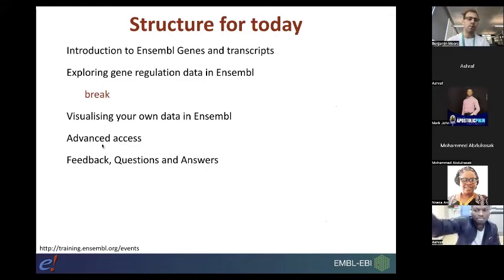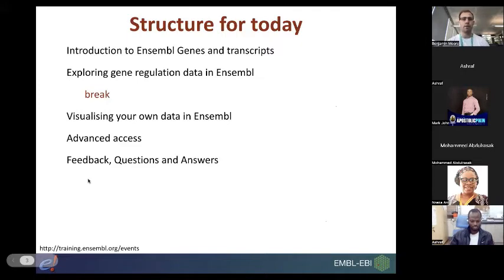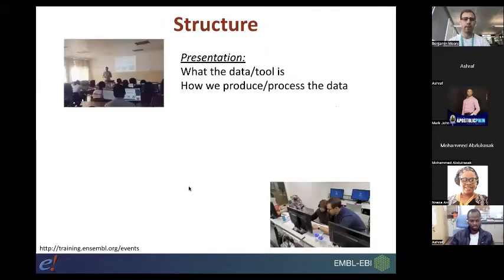So this is thinking about some of the ways that we can access Ensemble data not through the web browser. So all of the modules today are going to be thinking about how we can use the online genome browser through our computers. But there are some other ways that you can access larger data sets, not through the online web browser. And then at the end, we're going to have time for some feedback, and then also time to answer any questions that you might have as well at the end of the session.